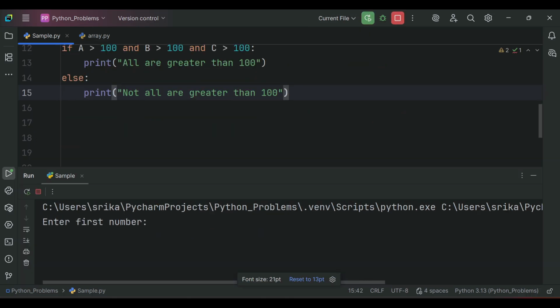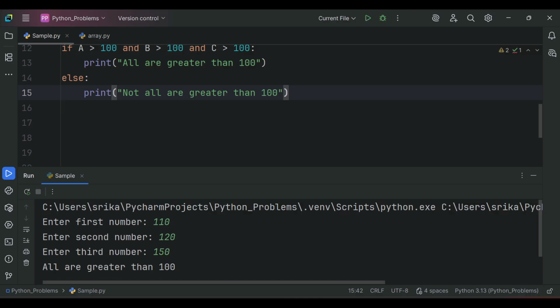All numbers must be greater than 100. Suppose I am giving one number 110, another number 120, and another number 150. The first number is greater than 100, the second number is greater than 100, and the third number is also greater than 100. Then see the output: all are greater than 100.